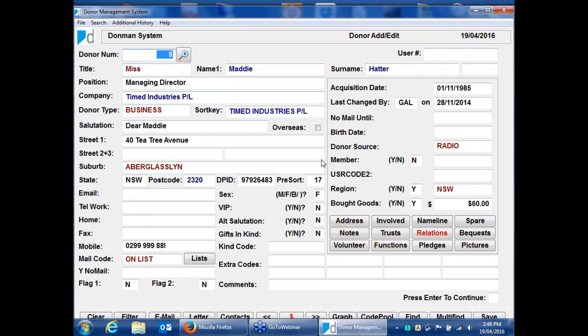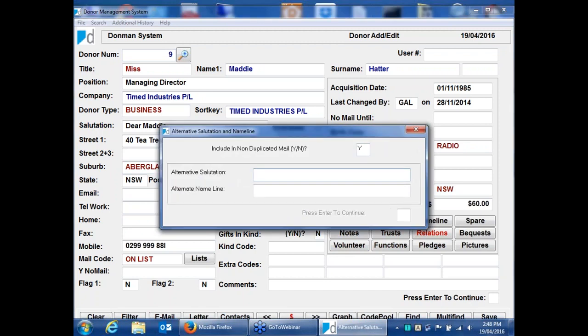You can leave the first bit as a yes, and then in the alternate salutation you might put Dear Smith family, or in this case, Dear Hatter family, and the alternate name line could be the Hatter family. Then for all of the children and all the other people within that household, you would bring up the alternate salutation and you would change that first record or first question to a no.